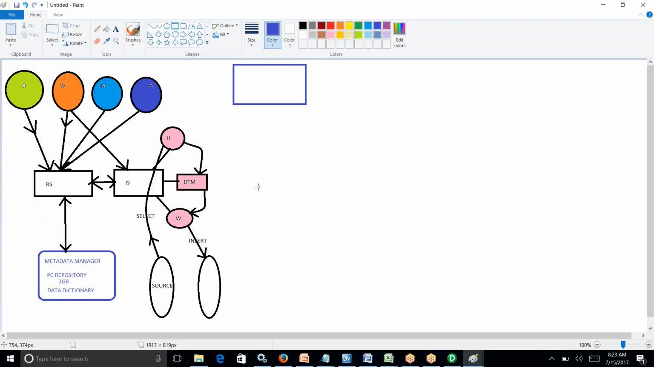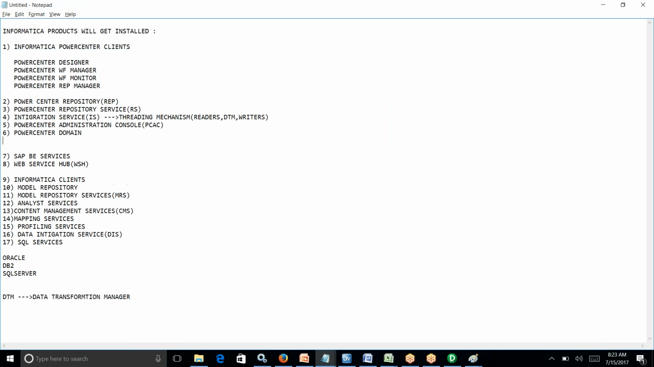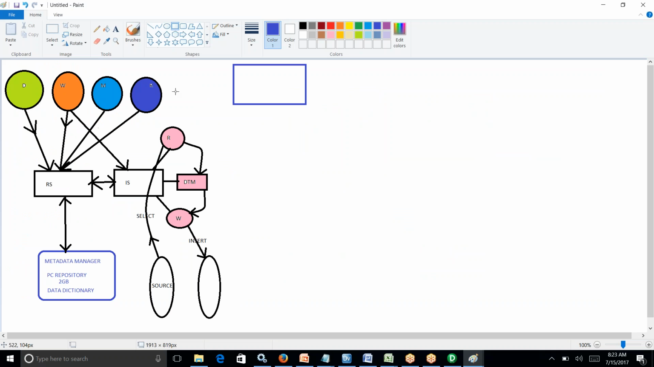What is the meaning of power center domain? If somebody asks what the meaning of power center domain is, simply, a power center domain is nothing but a group of nodes. That's it. Each power center domain has some group of nodes. Then what is a node? We will see now. The node is nothing but the logical mechanism of data flow, for the entire data flow.